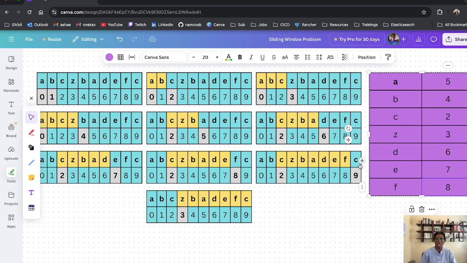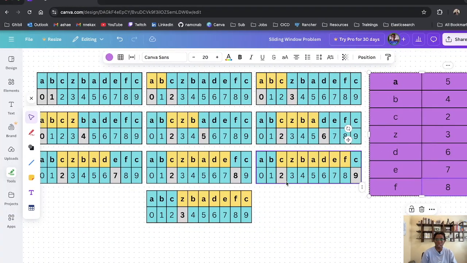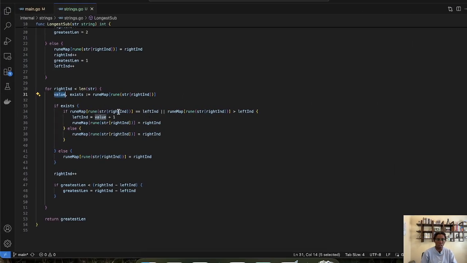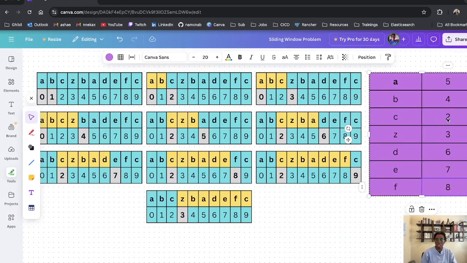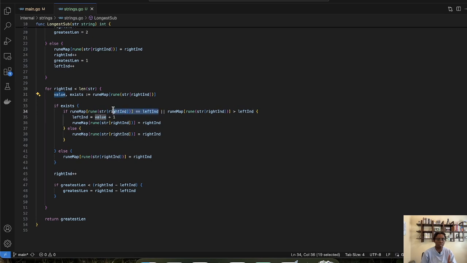So now we need to go into the statement for our if and see. Okay, our left index is pointing at 2. And then we want to see, what's the current value associated with C? C is currently 2. So we have 2 and 2. At this point, they equal each other. And that's why I put this statement in here, to catch when they're both equal to each other.